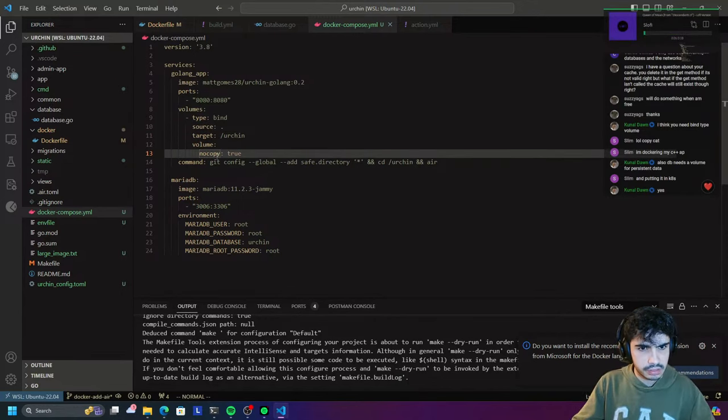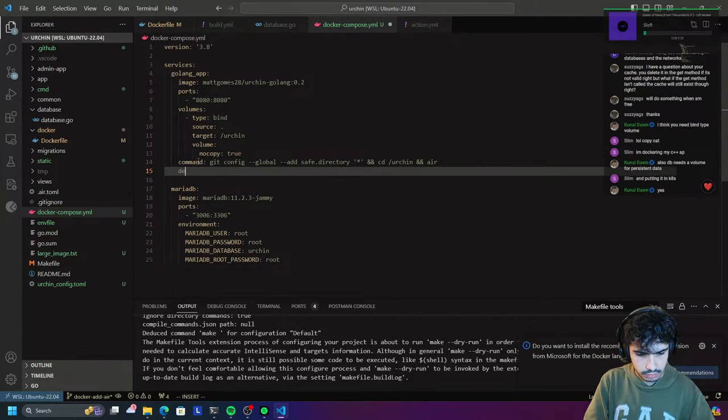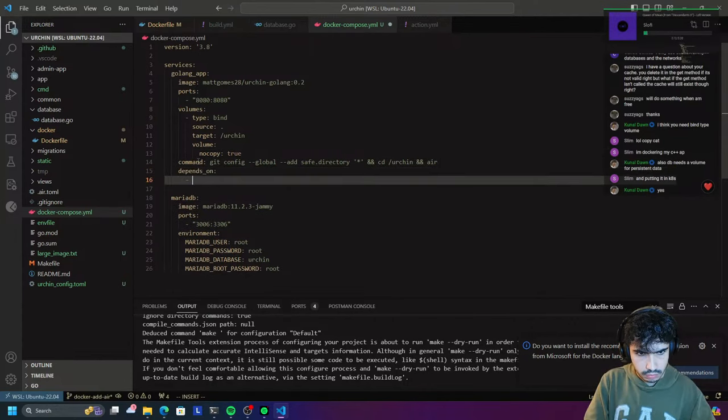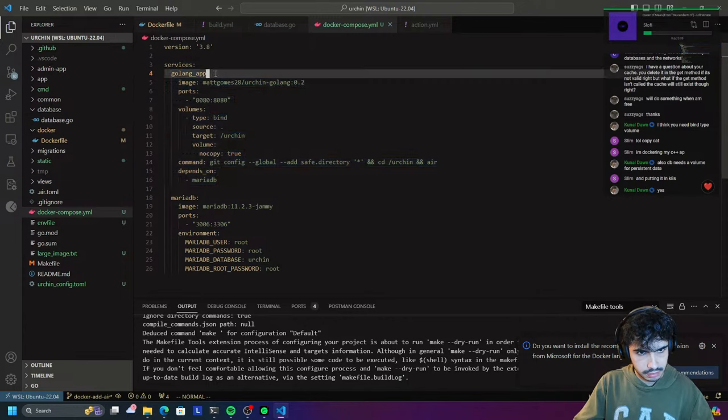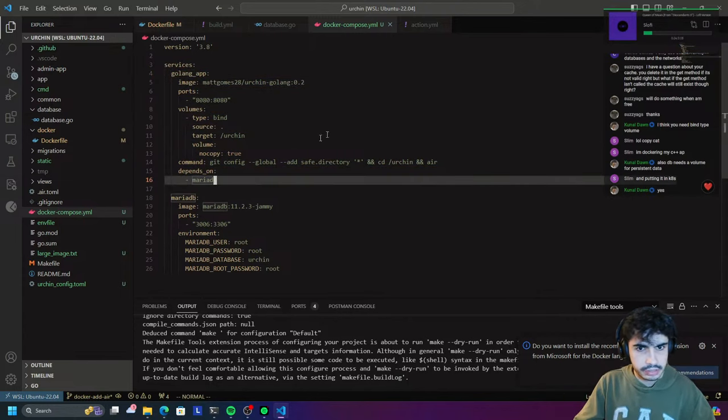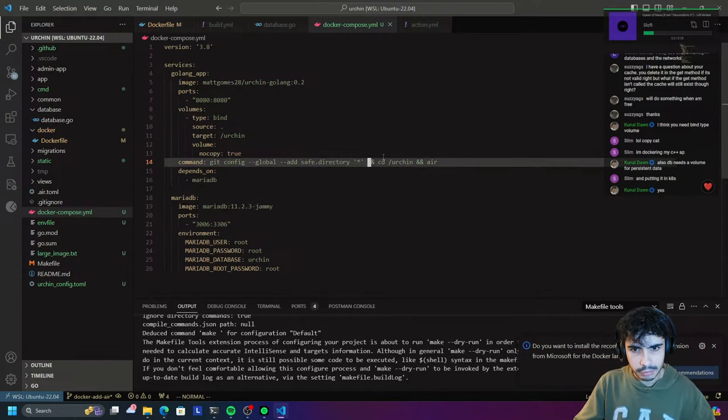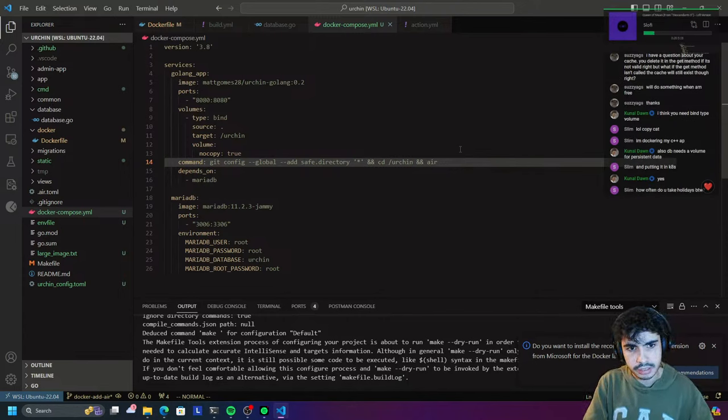Yeah, so let's try and run this, shall we? So depends on, that's all we need now. I don't yet know how we're gonna pass in the credentials of this application to my Golang stuff here, because what I need to do is really, before any of this, I need to go into my database, what is it called, migrations, and then migrate it up, right?